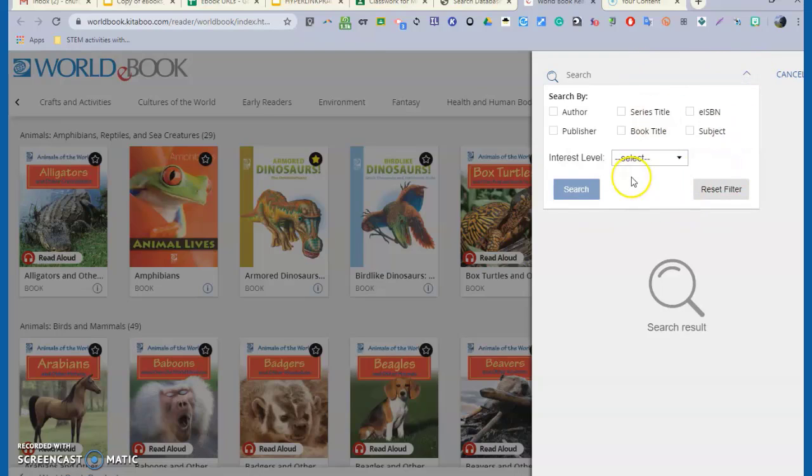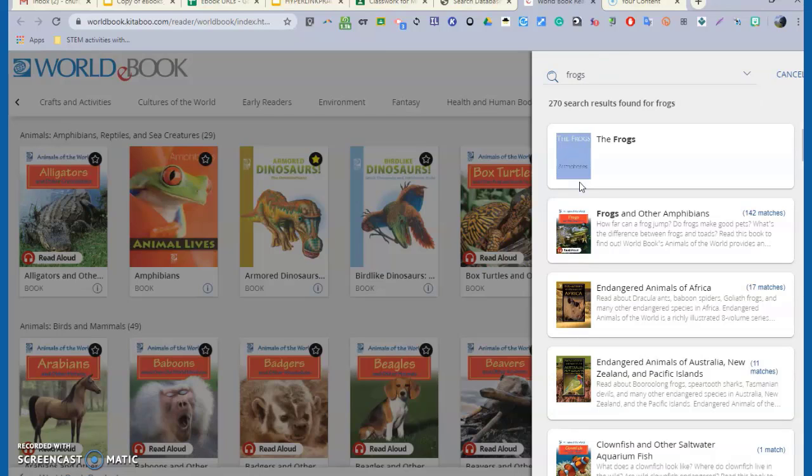One of the nice options here is to search by interest level, which will narrow down your search. But for right now, I just want to see everything that I can on frogs, because frogs is my area of interest today. So I have 270 search results, and the book that I'm interested in is Frogs and Other Amphibians.